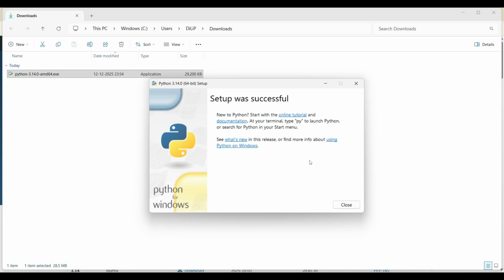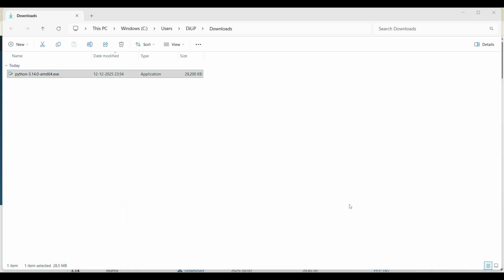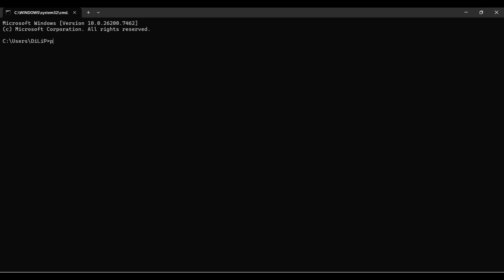Now let's make sure Python installed correctly. Open command prompt. Type python --version. If you see a version number, then Python installed successfully. You can start coding in command prompt.